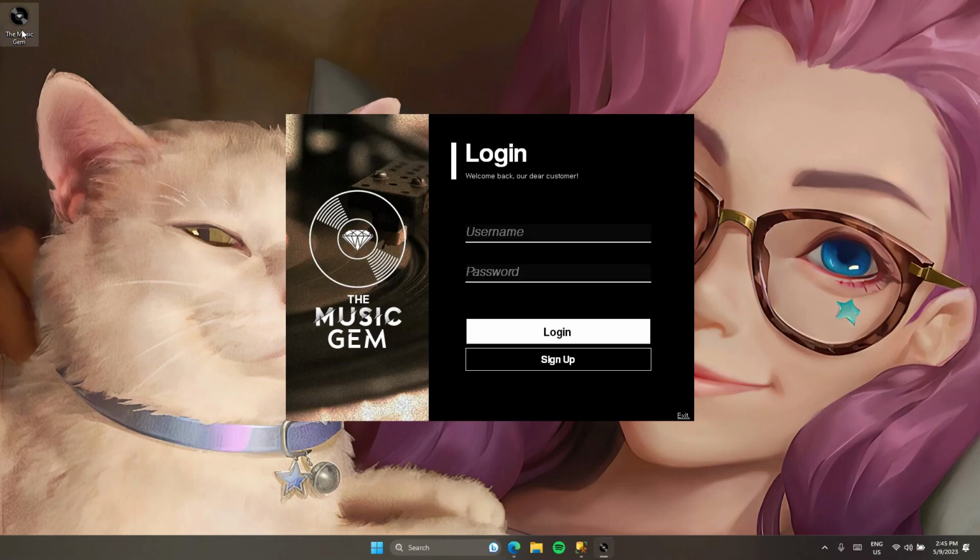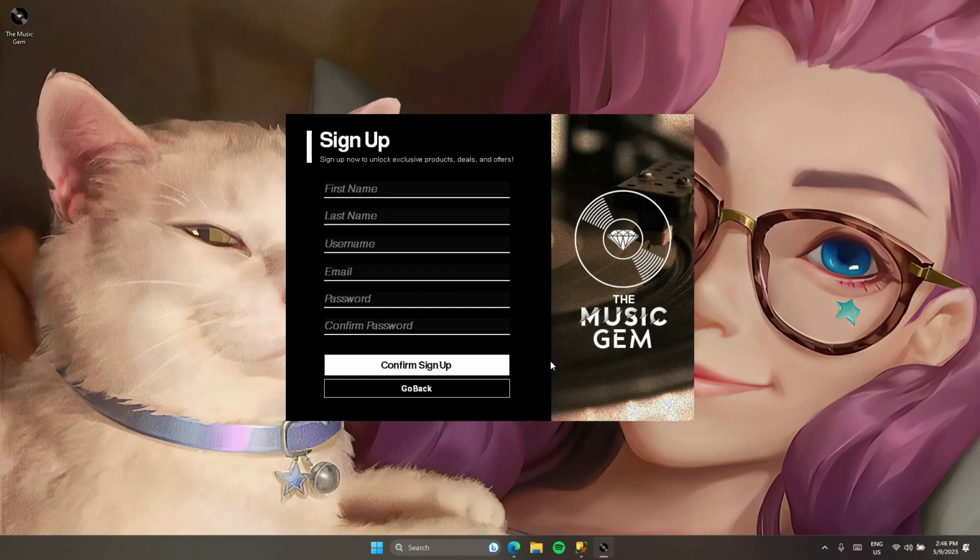Run the program, and the users will be greeted with a login form. It is necessary for a user to have an account first before they are able to browse the shop, fill up their carts, and purchase. Now, click on the Sign Up button to create an account.